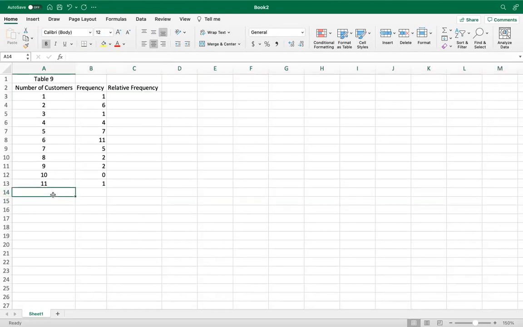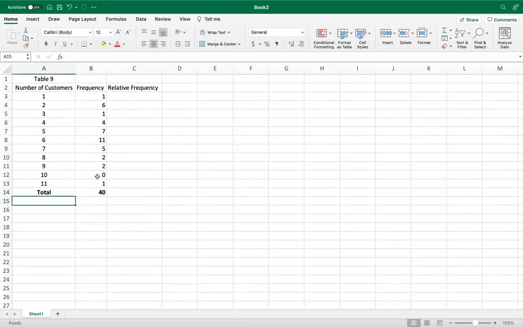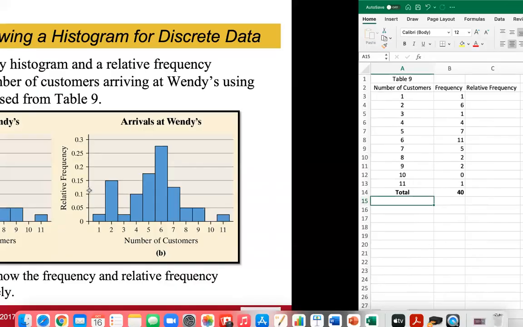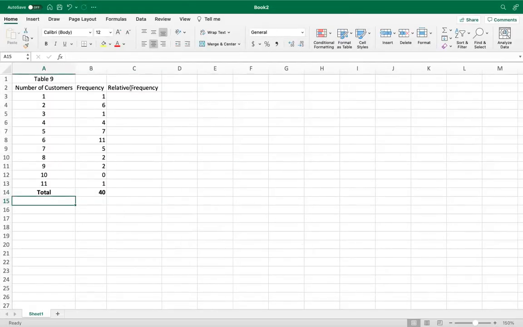So remember total. In order to get the total or the summation of all of these, we're going to hit equals so that we can tell Excel that we want to do some sort of action. Sum, so we want to add all these values up, and we're just going to highlight everything we want to add together. So all of those values, perfect, 40, which makes sense because they did have 40 different 15-minute intervals.